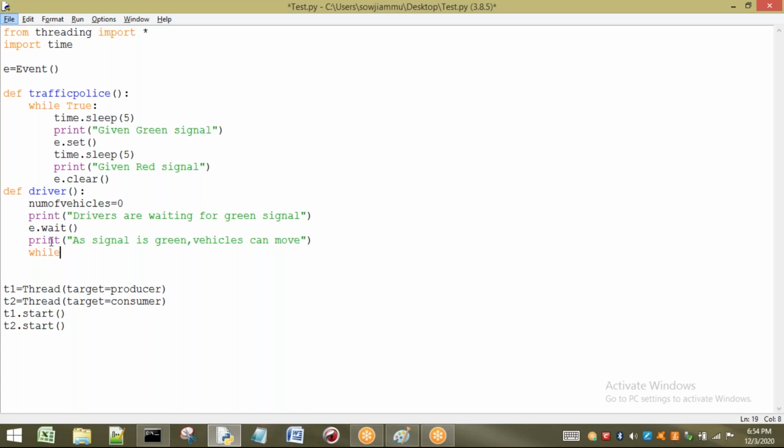For that I'm going to check. For example, now E is set, that means the vehicles can move. So I have to check this every time. There is a method called E.is_set. So I am going to check whether E is set. If it is set, only then will the vehicles move.